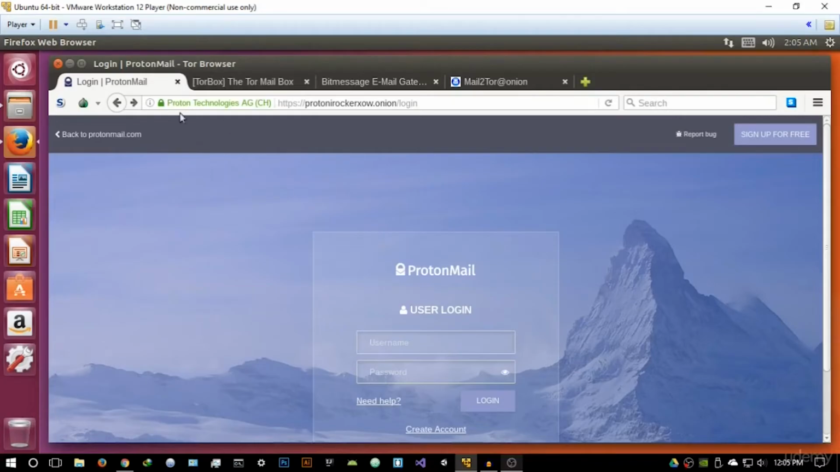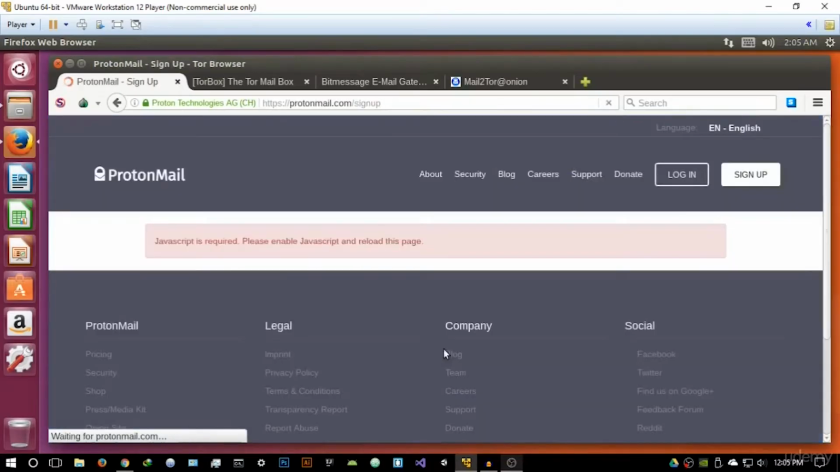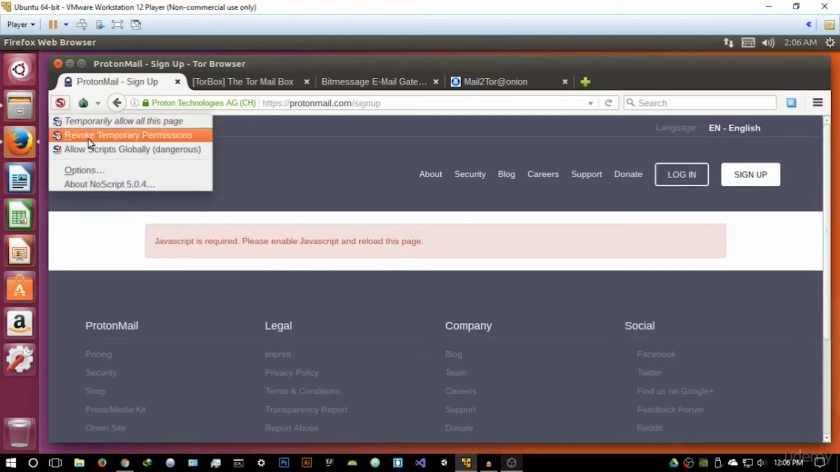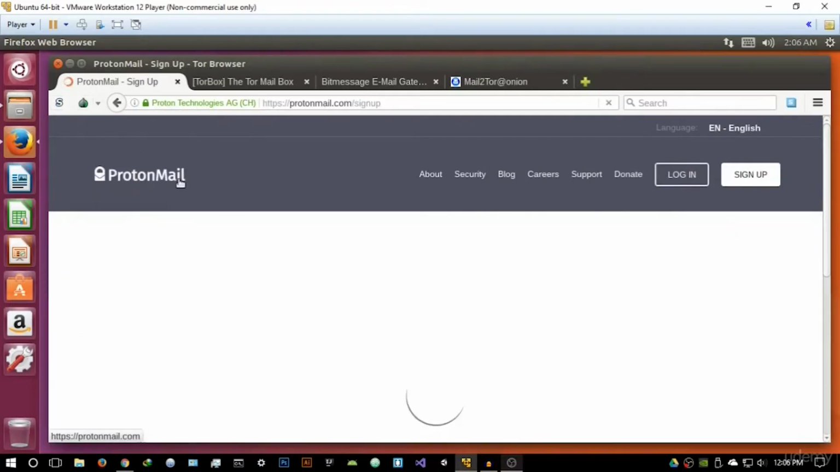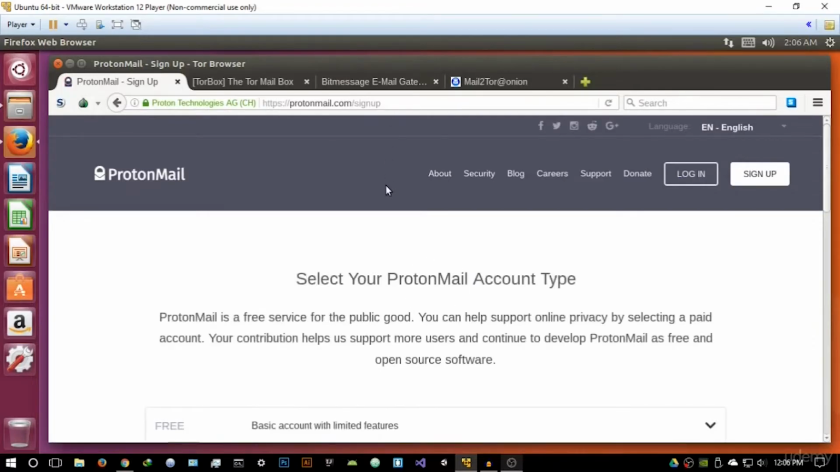So the first one is called Proton Mail. Now, Proton Mail is also on the clear web, but it does exceptionally well on the deep web or the darknet as well. So here it is, and you can just log in or create an account. You might be asking yourself, why should I select Proton Mail? As you can already see, it's gone to the clear web sign up. If we temporarily allow scripts on this site, this is already on the clear web, so there's really no risk.